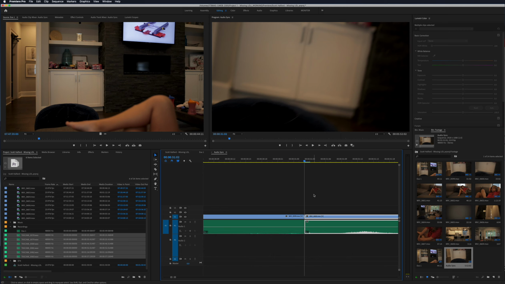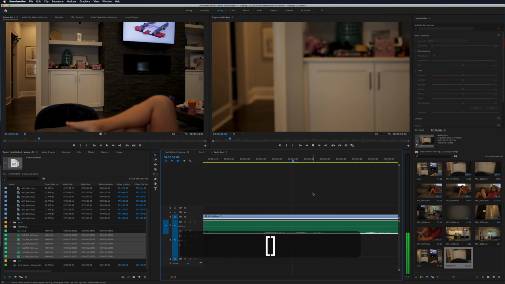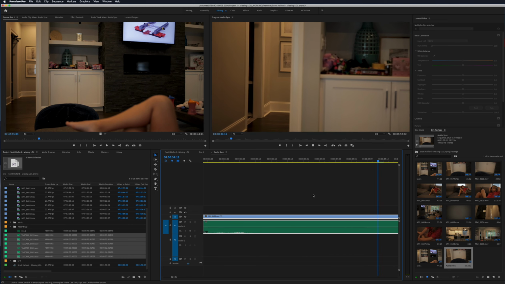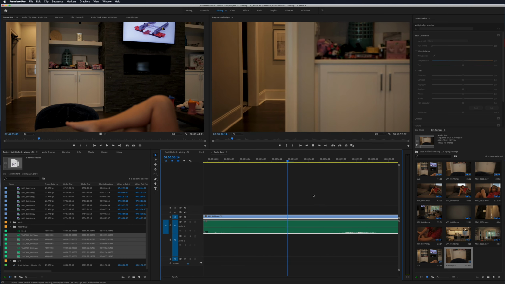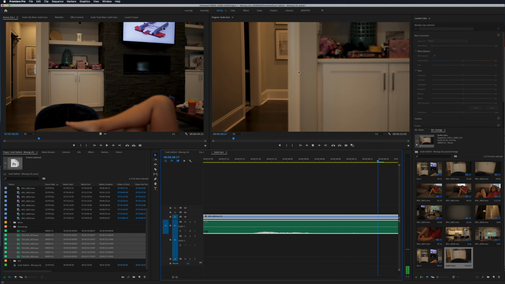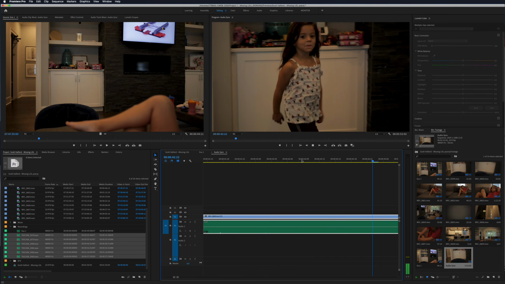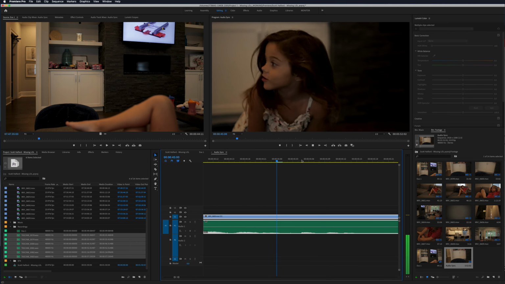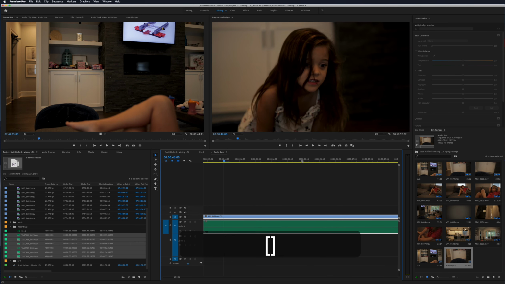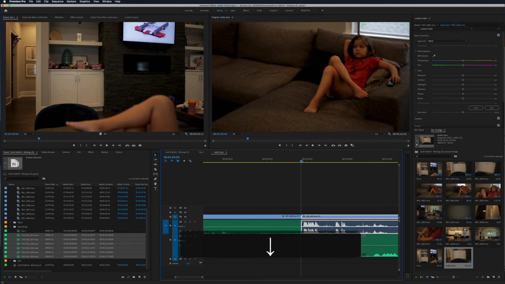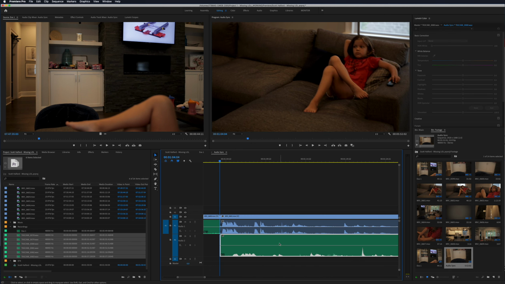And just to make sure, I'm going to push spacebar to play it back, and I can test it to make sure that when she comes in and says something, that it'll be synced up. Kai, have you seen my LO collection? Okay, so that looked good. Continue that process all the way down to the end, I think.